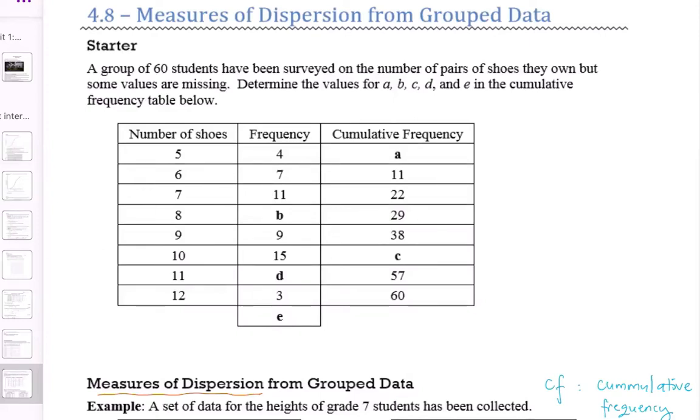Hello students. For the starter, I will let you think about it for a couple of minutes. You can pause this video for a while and you should try to think of what should be the number to replace letter A, B, C, D, and E here. So you can pause the video for a while to think about it.